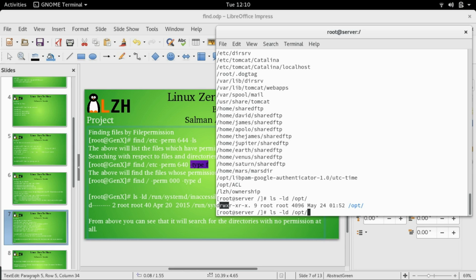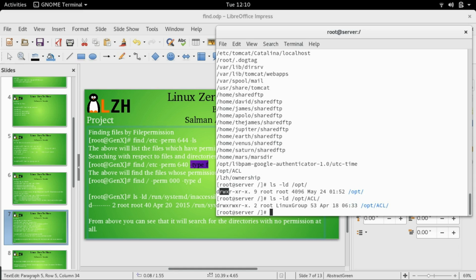755. It has the full file name actually. Let's check. Yeah, full directory. Here we have it. Read, write, execute, and read, execute. Perfect. So this is the full directory name which has this permission.